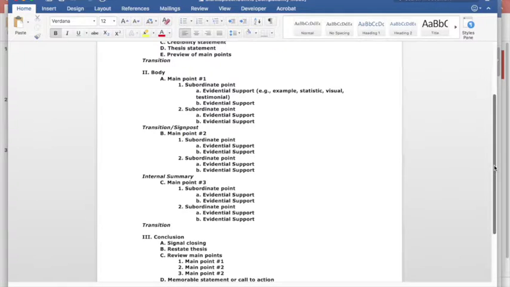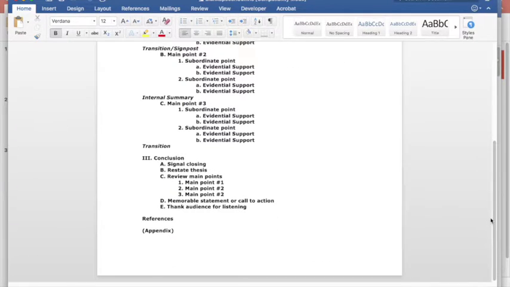So you make the point and then you back it up with research. So within the body you can see there's a transition and then there's your internal summary. Internal summary is just summarizing what you've said so far to help the audience follow along. And from your body, then you move into your conclusion.